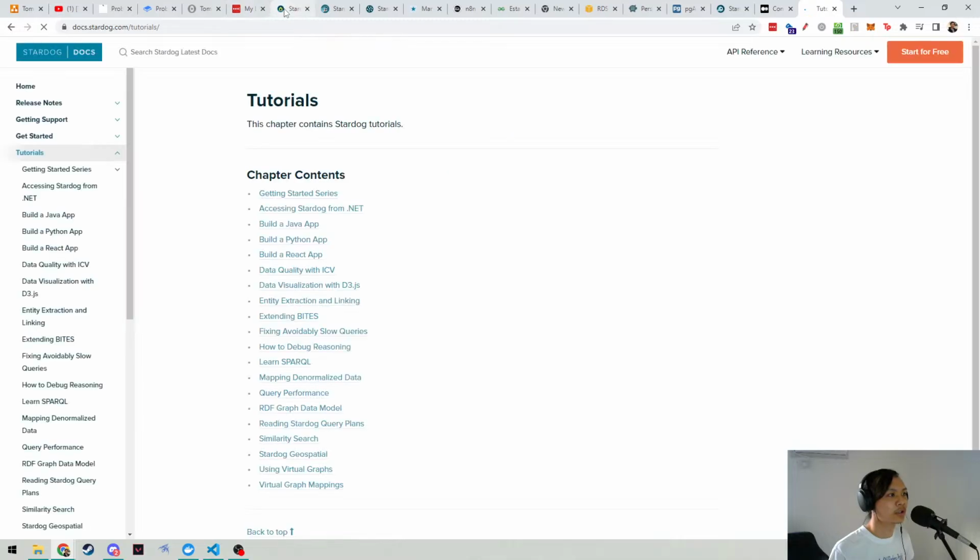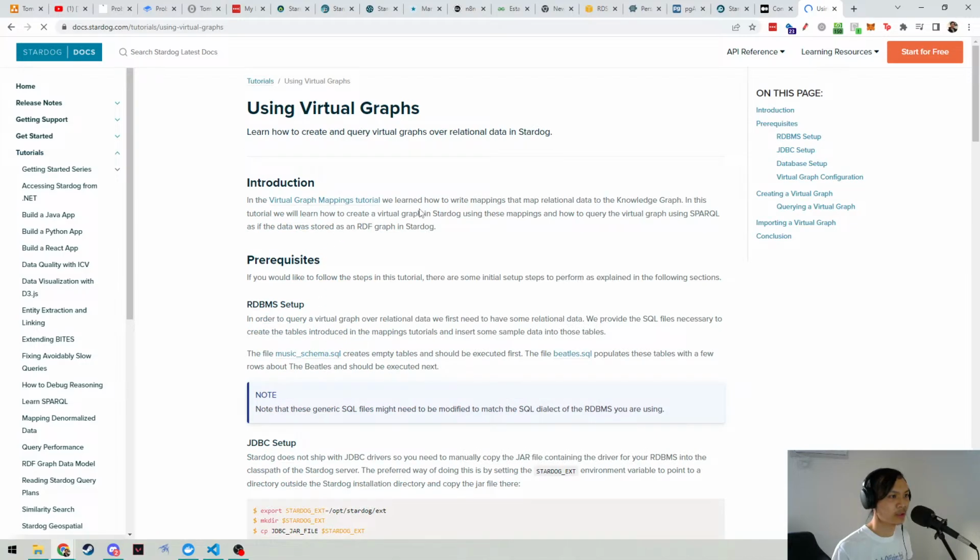Because I'm already tinkering with them in other parts. What I want to find, I guess, is being able to use virtual graphs from an existing Postgres database. So maybe this is the tutorial relevant to me. Learn how to write mappings that map relational data, right? Postgres data to the knowledge graph. In this tutorial, we'll learn how to create a virtual graph in Stardog using this mapping and how to query the virtual graph using SPARQL.